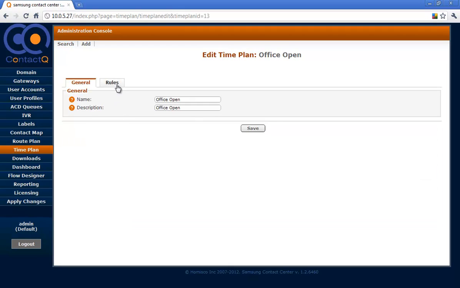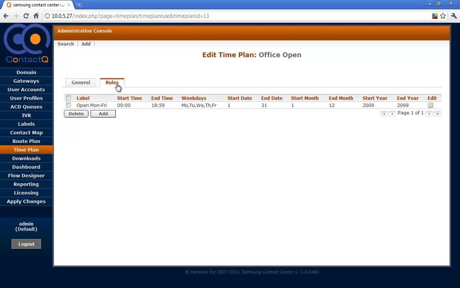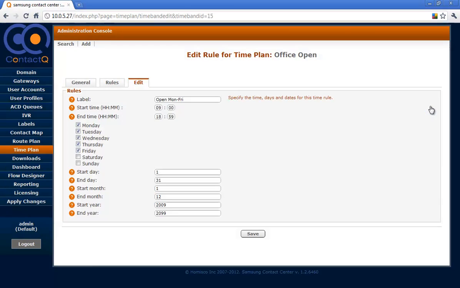To do this, I'm going to click on the Office Open time plan and go to the Rules tab. Here we can see that we have one rule defined for 9 AM to 7 PM Monday to Friday, any date between the 1st to the 31st and the 1st month to the 12th month for any year between 2009 to 2099. And we can edit this rule by clicking on the Edit button here on the right.